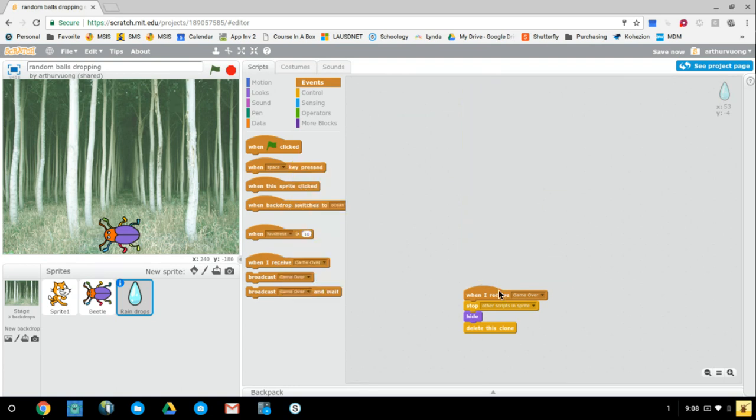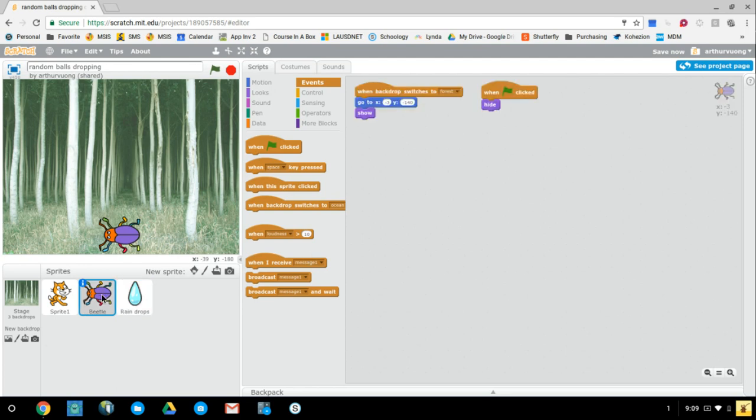All right. Now, I'm gonna work specifically with the beetle, and with the beetle, we have it so that when the game starts, he's gonna hide. And when the backdrop switches, remember when it switches is when you select number 2, when it switches to forest, he is going to go to a position, -3 on the X and then -140 on the Y, and then will show himself.